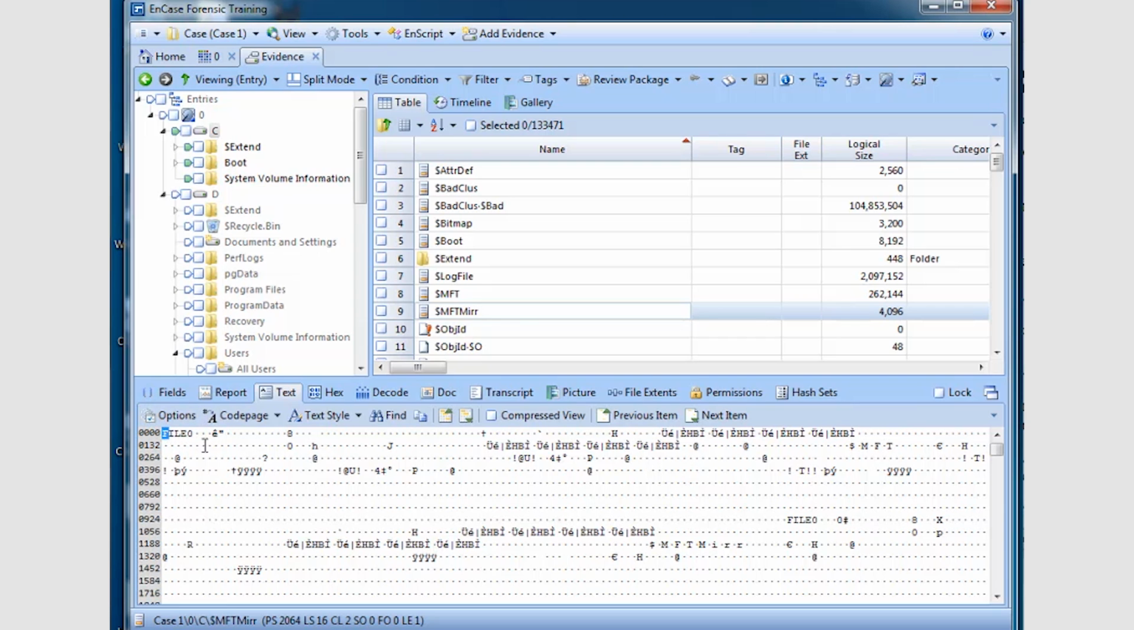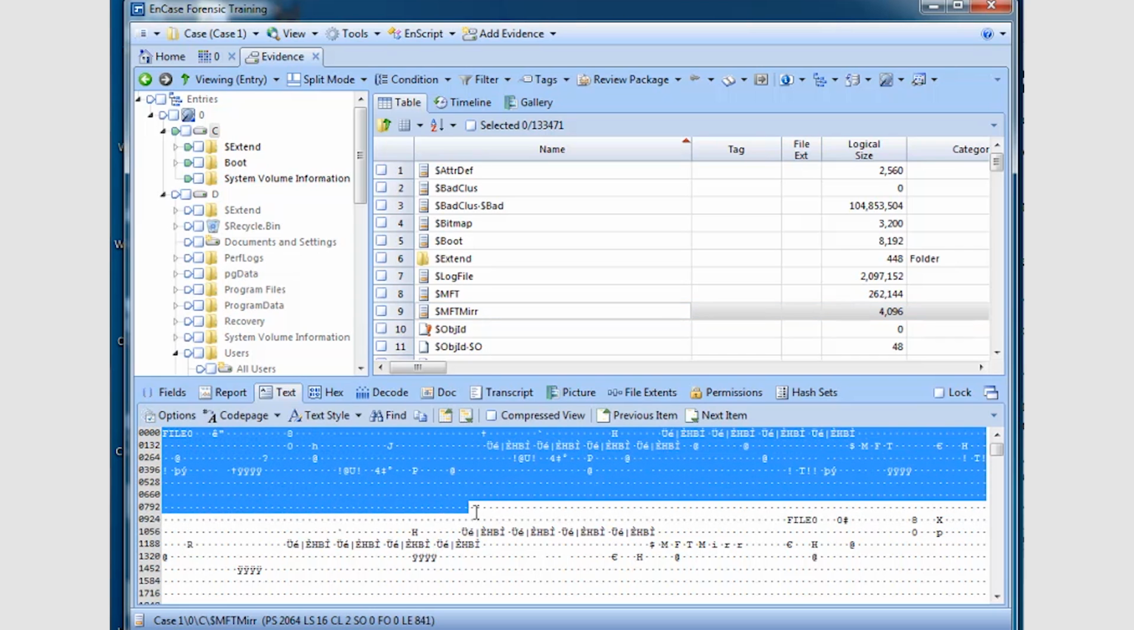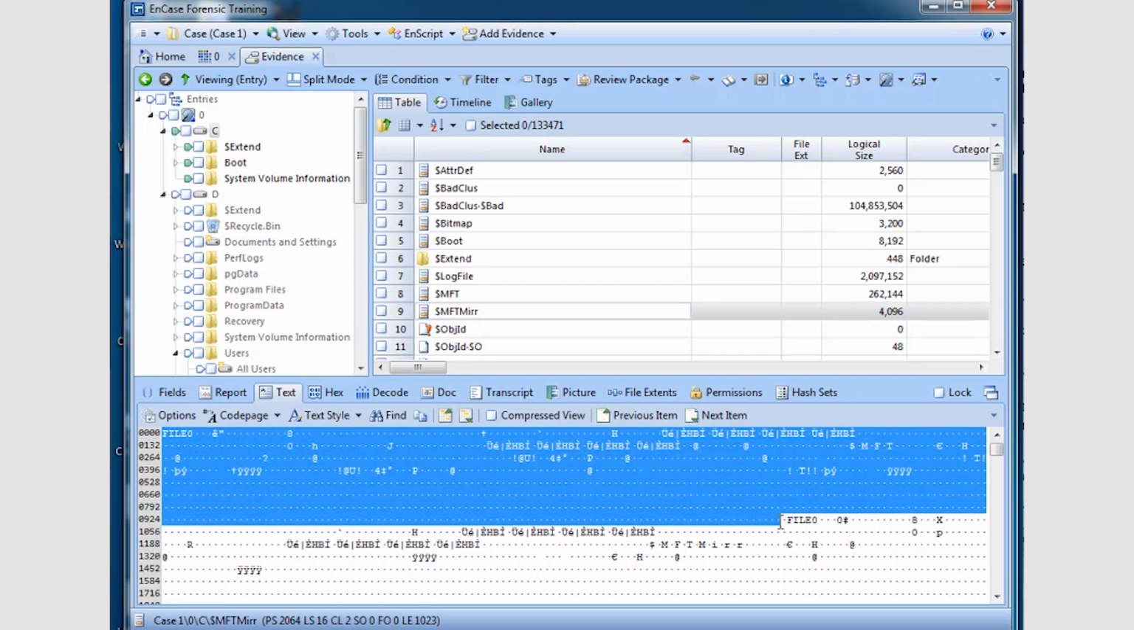If you look at the text view here, a bunch of things is not able to read, but you see this is the starting header, file 0. If you highlight until you hit the next header, file 0, this is one entry, one entry for $MFT, because each file has an entry in $MFT. The size you can see here is 1024.